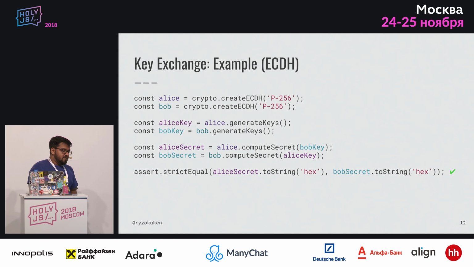And it's similar with ECDH. So you tell them which specification to use. So here we're using P256. Same with Bob. So you just initialize the 2 objects. You generate keys for Alice. You generate keys for Bob. Alice computes her secret using Bob's key. Bob computes his secret using Alice's key. And they're both the same. So that's how you do key exchange.